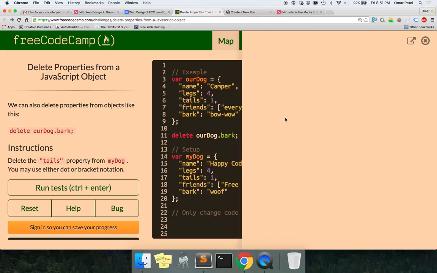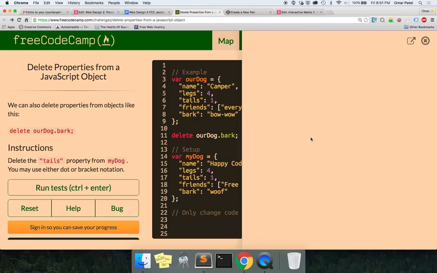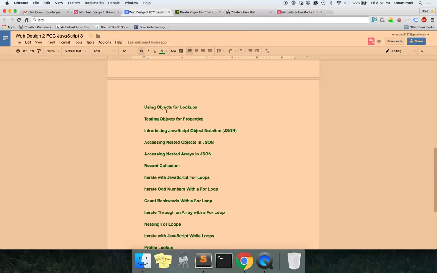Holy crap, this is taking a long time. My computer was doing this last time too. Seriously. Wow.